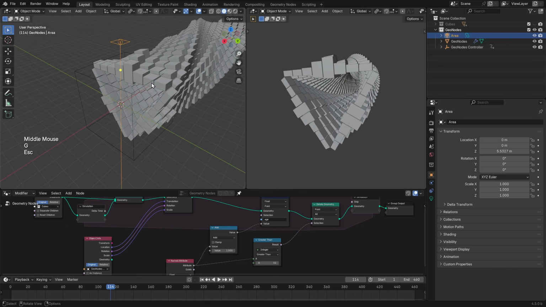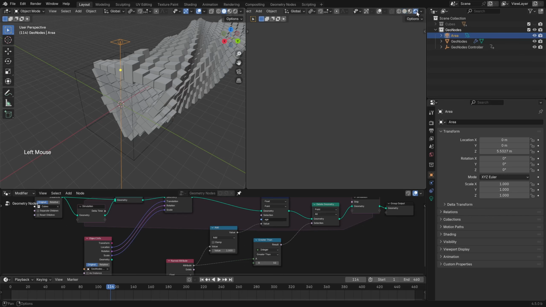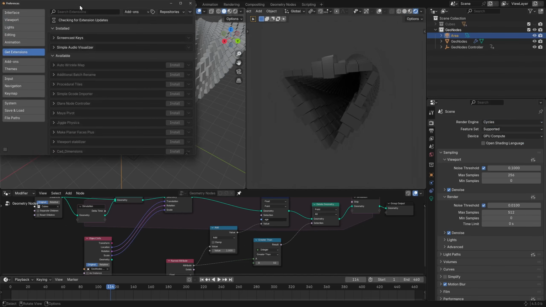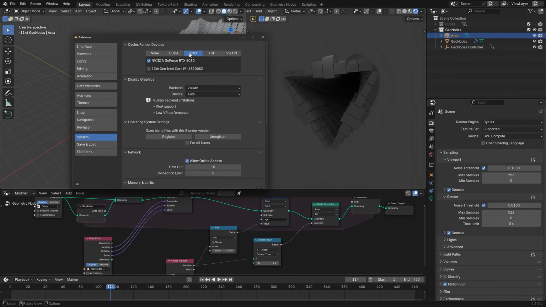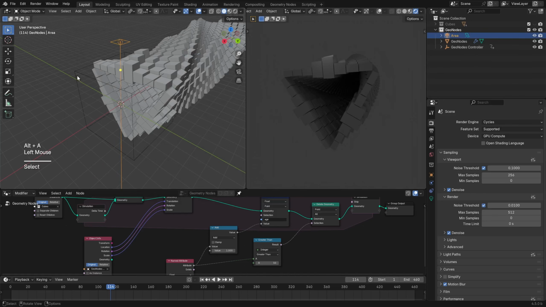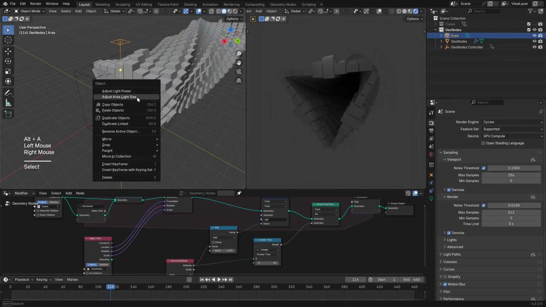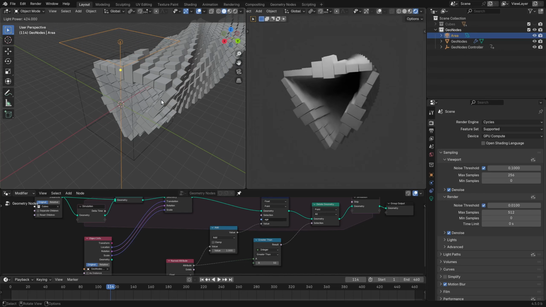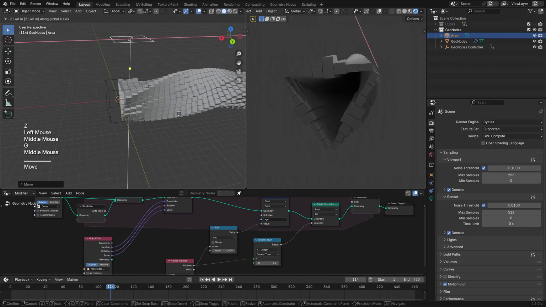So now we have our area light and we can hold down middle mouse button and scroll on this editor type here. And let's set this to rendered view. And I'm using the Cycles render engine, by the way. You can go to Edit, Preferences, System, and enable whatever fits your GPU if you want to use a dedicated GPU. So let's take our area light here, right click, and let's increase the light size. We can right click, increase light power. I want to move this up and away a little bit.